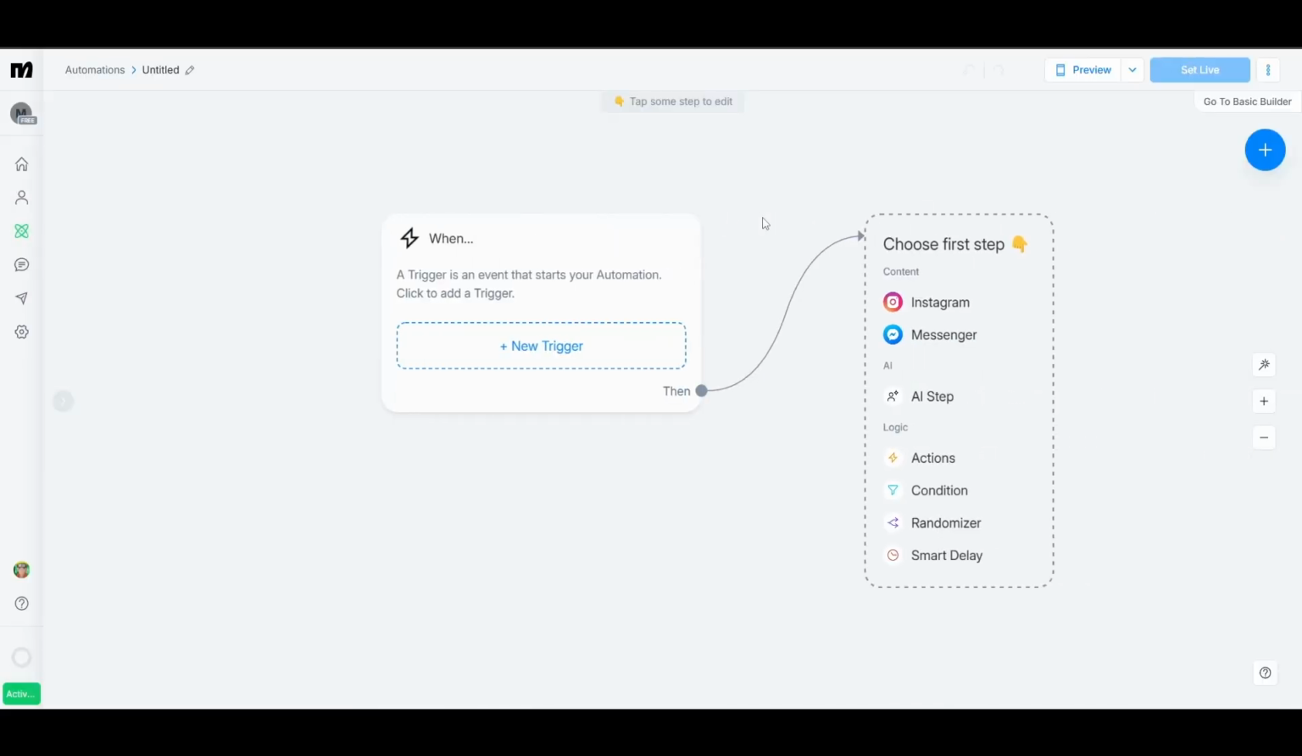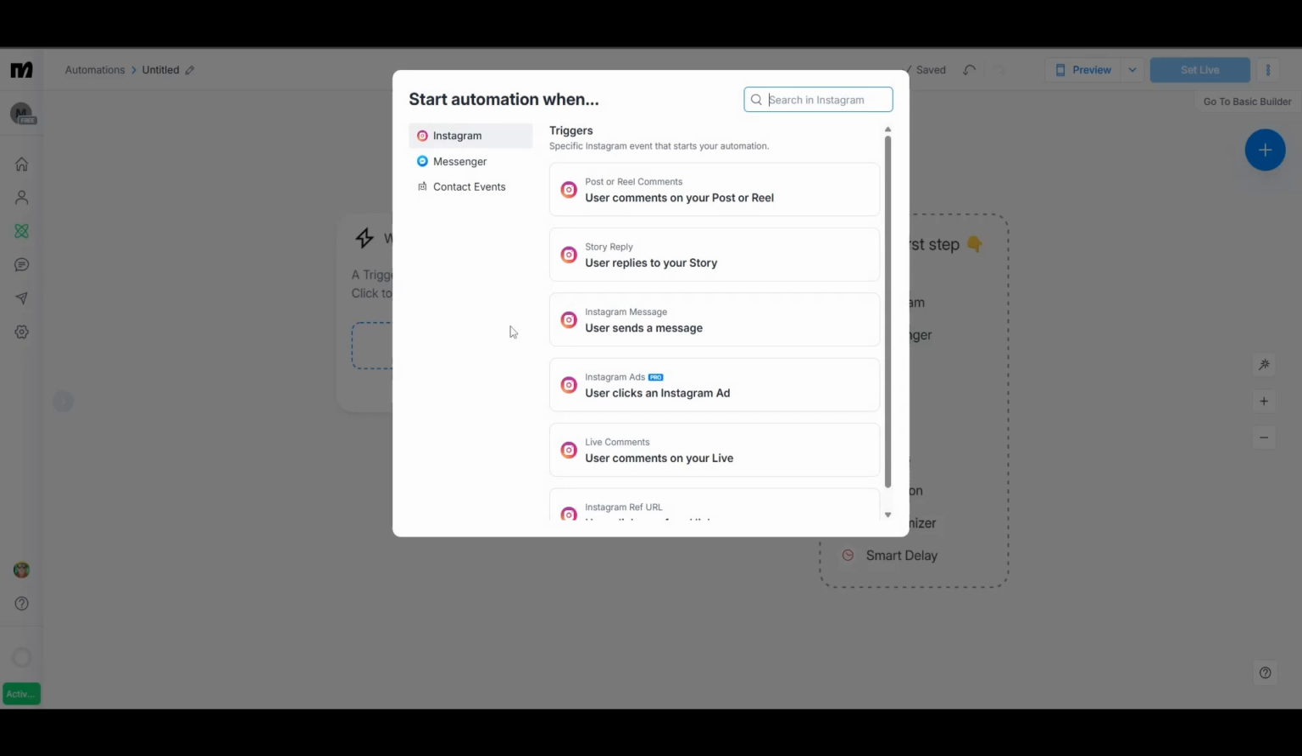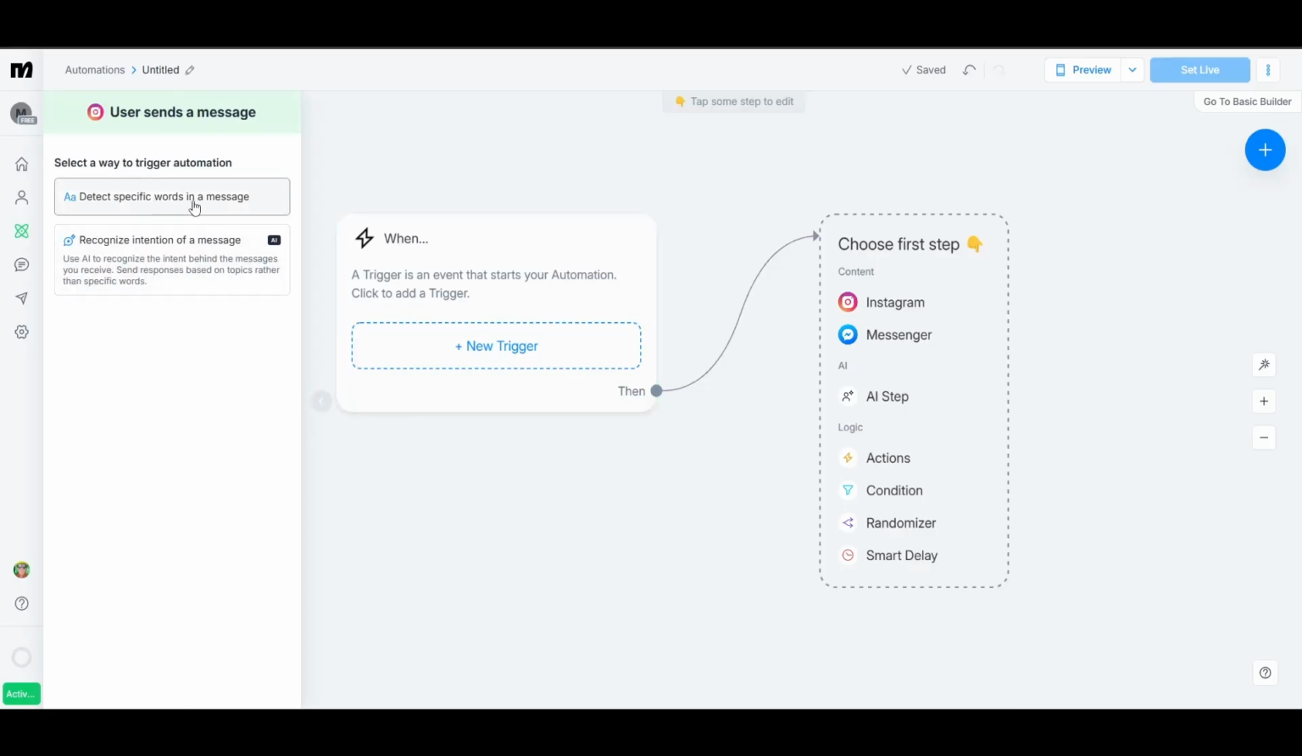Now here, you just need to add a trigger first. Click on new trigger, Instagram, and then just click on any of the triggers here. So for example, I'm going to use the user sends a message. Okay, now you just need to select any of the two options here.